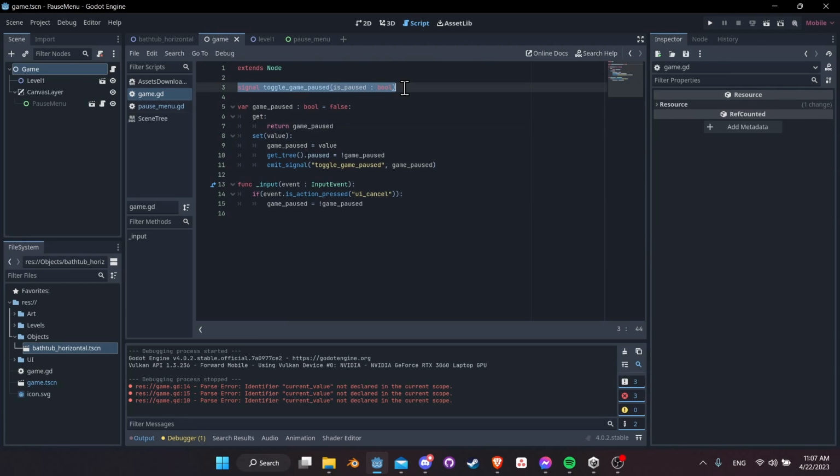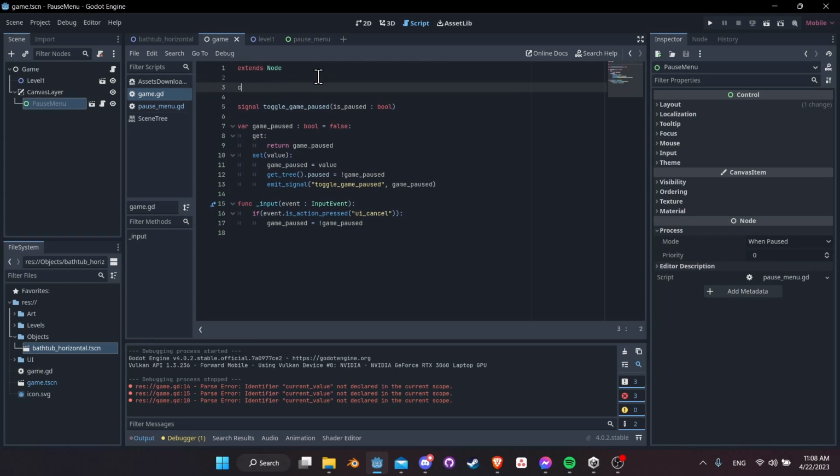So now to connect this signal to the pause menu, there's a few different ways you can do it, but just in case we create other scenes that have a different pause menu or a different version of the game script, what we'll do is we'll set the link up in the inspector and then connect to the signal inside of the script. So to do that, let's add in a class name at the top, and I'm going to actually call this GameManager to be a little bit more specific.